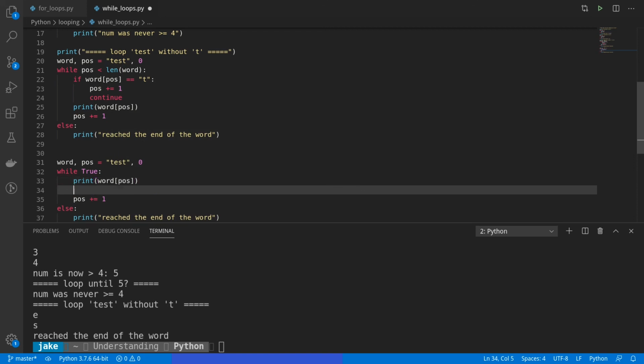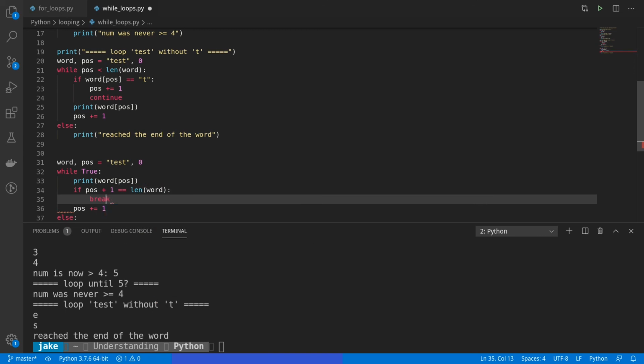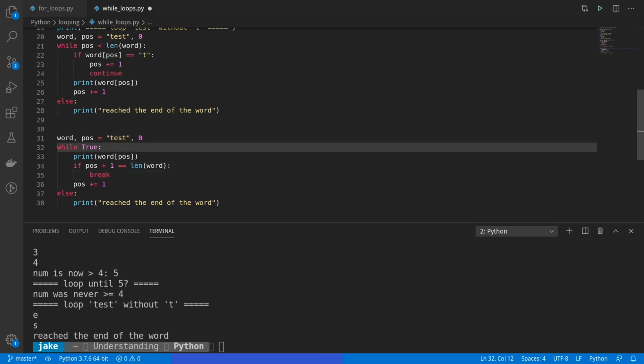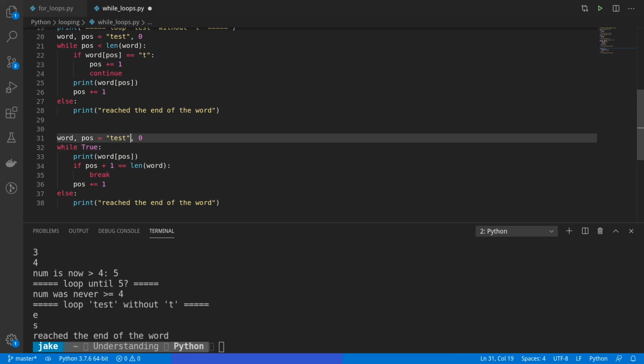But between these, we're going to do our check to see when we want to break out. And this is going to be a simple one. If position plus 1 is equal to the length of the word, then break. So this is checking to see if the next position in the loop is going to be outside of the word that we have above. Because while the length of the word may be 4 in this example, if you tried to go test and access the 4th element in it, that's going to be outside of it. And then we're going to get an error.